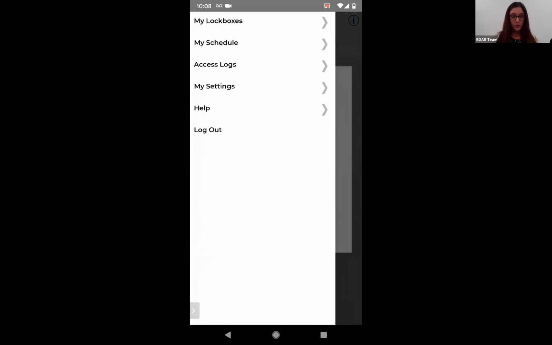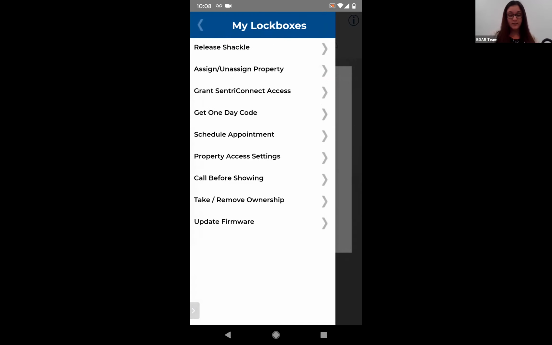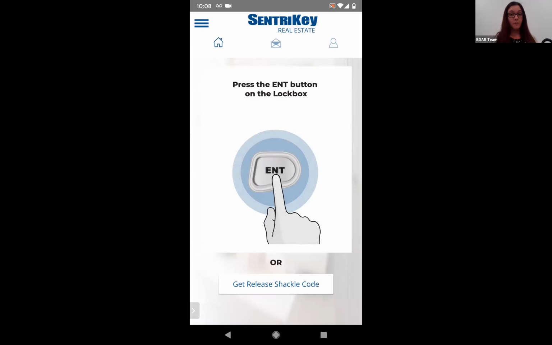Next thing I'll show you is how to release the shackle. The shackle is this top part here, which is what you put on the door. You go to My Lock Boxes and then Release Shackle. You can only do this with lock boxes that are yours. Again, you hit enter. Oh, mine's just being a little picky right now. Just give it a second here.